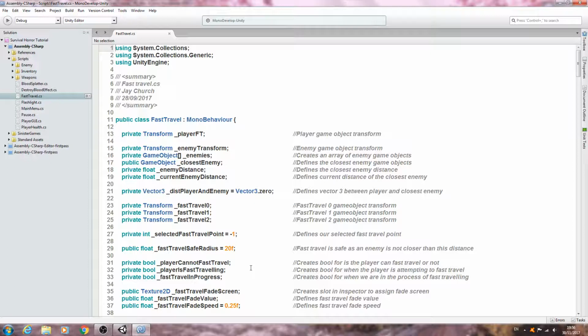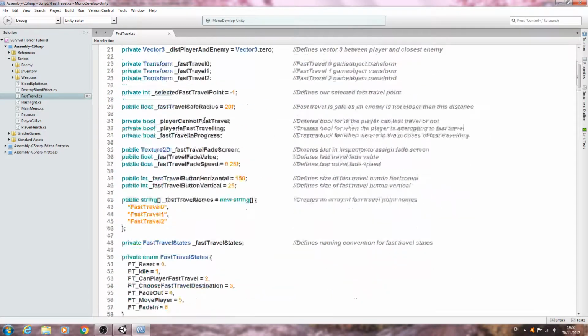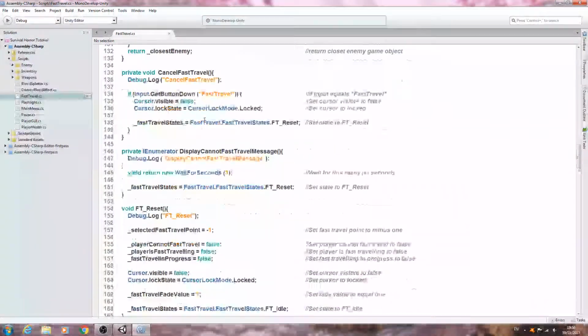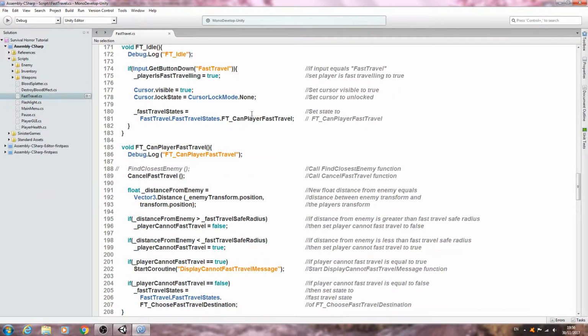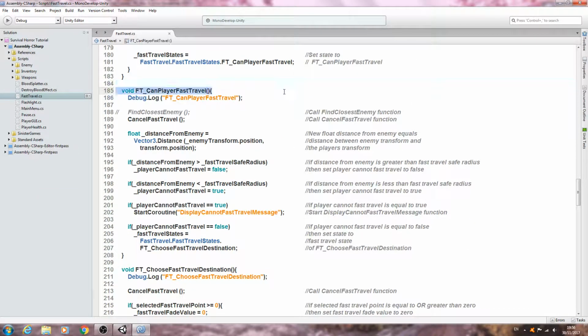So in this lesson we're continuing on with the fast travel system and we're actually going to get it all set up within the scene and test it out. Now as you can see, I've got the fast travel script open and there's just one last job in this script. If we come down to this void here, ft underscore can player fast travel, we can finally uncomment this line. So we're now calling the find closest enemy function. So let's just save that off there.